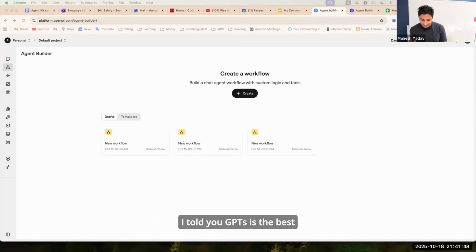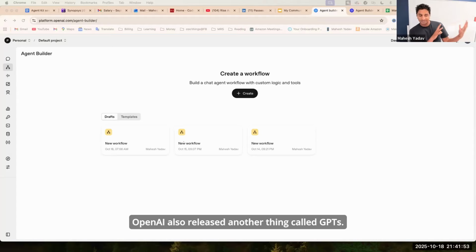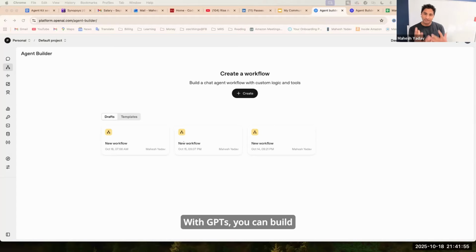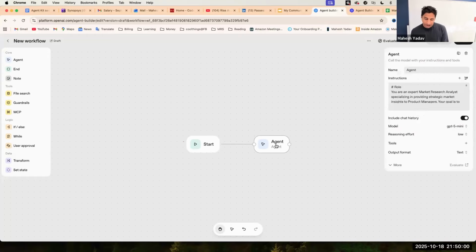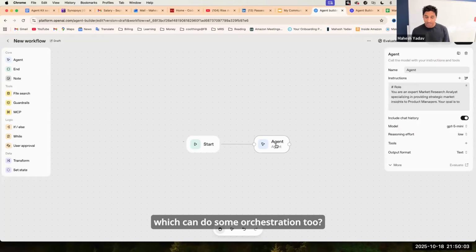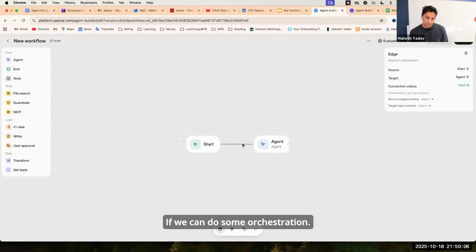I told you GPTs is the best way to learn, because OpenAI also released another thing called GPTs. With GPTs, you can build custom GPTs and release them. Agent is great, we can do user research, but how about multi-agent, which can do some orchestration too? That would be cool, right? If we can do some orchestration.